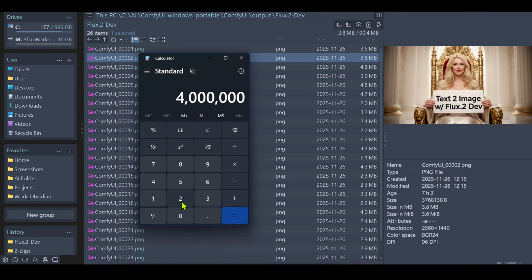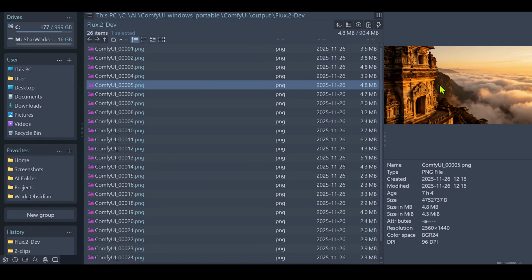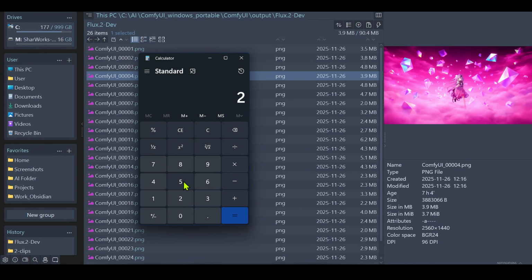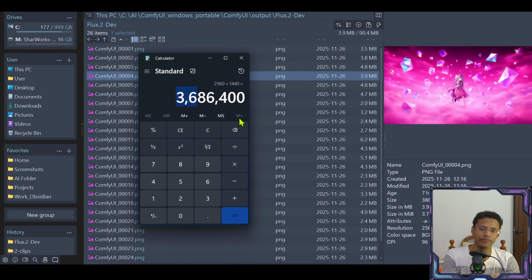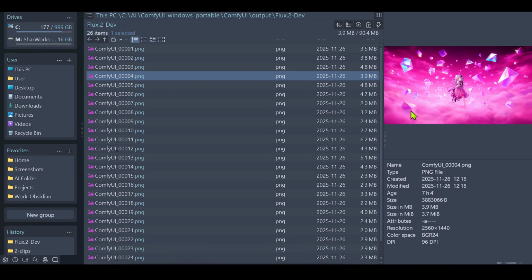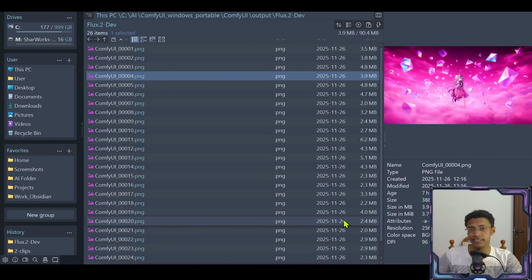And if we were to check the resolution here, all of these images are actually the exact same size. We have 2560. You basically multiply this by the height. We have 3.6 million pixels. That is 3.6 megapixel in this image. So that's quite a high resolution. You can see the size here, almost 4 megabyte, which is the maximum size that you can do with Flux. So these are high quality images.